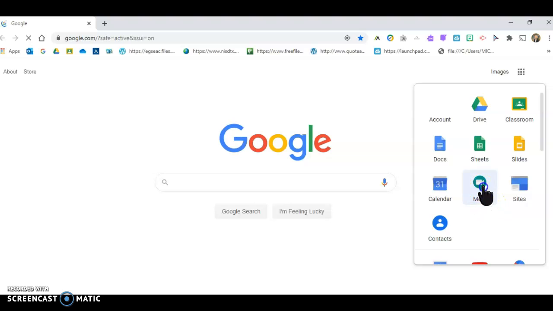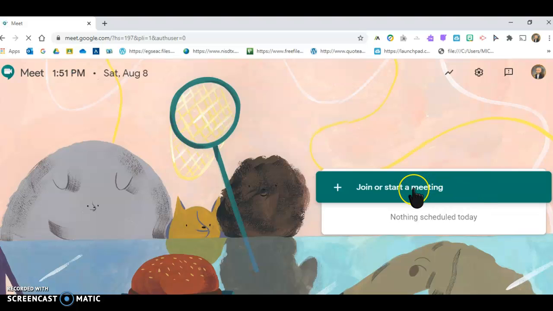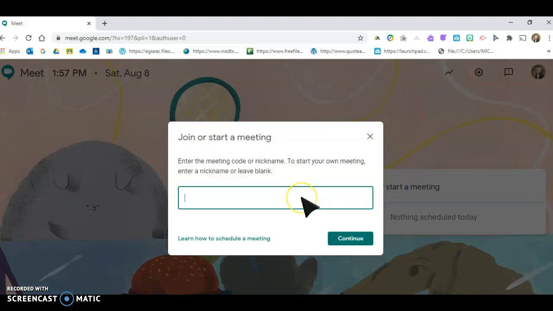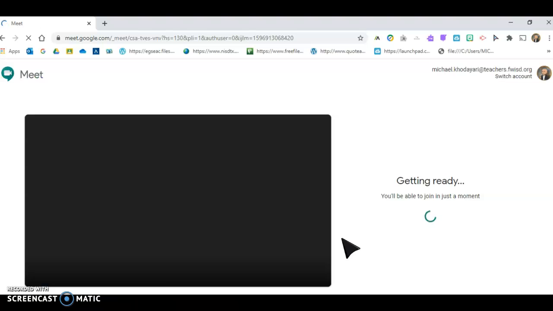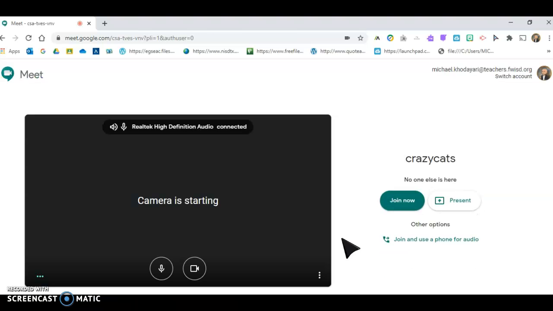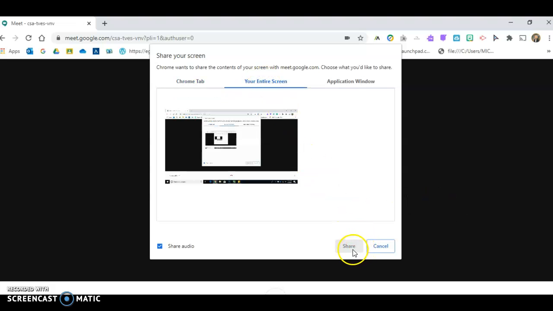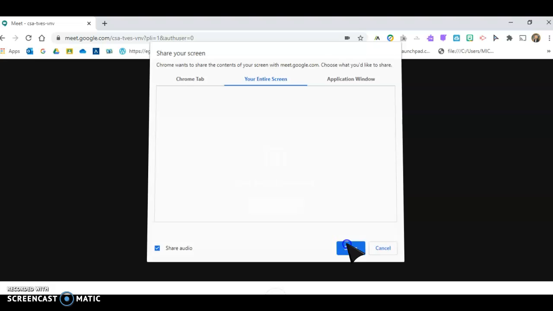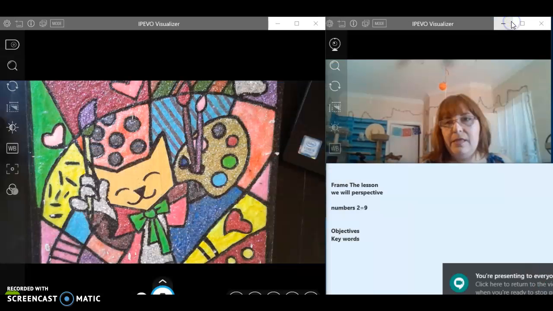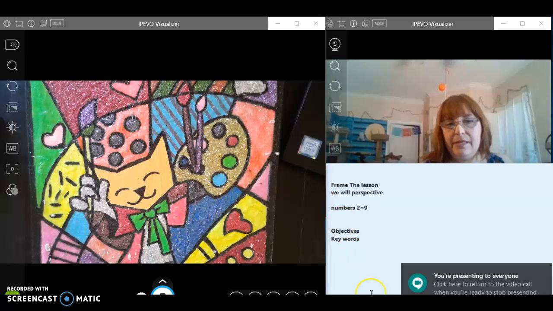And then you go to Meet. You create a new meeting, and I'm going to put my crazy cat and continue. Then you're going to click present your entire screen, click over there, put share, minimize the thing, and you are presenting the thing.